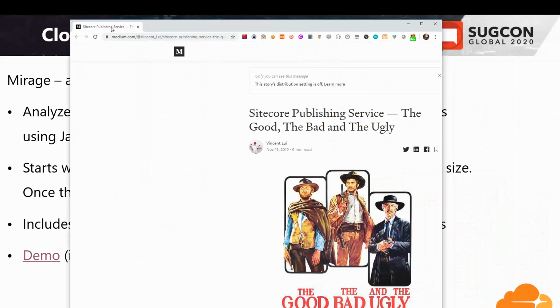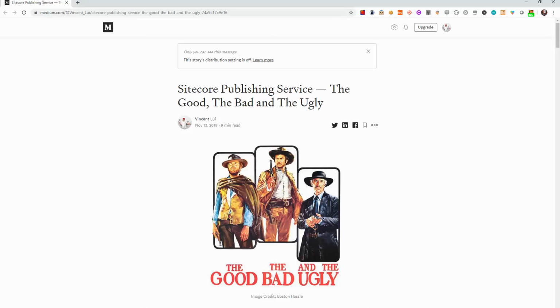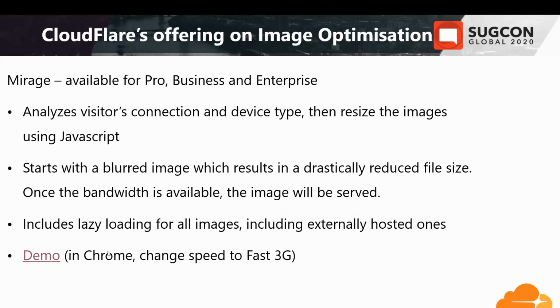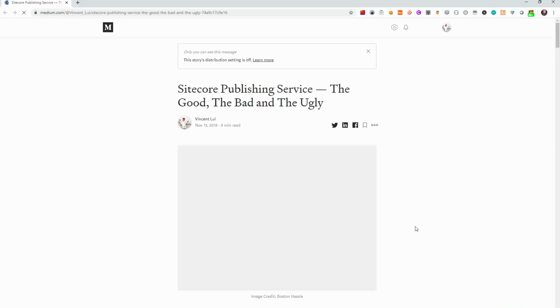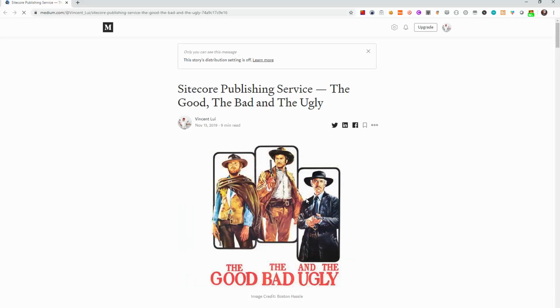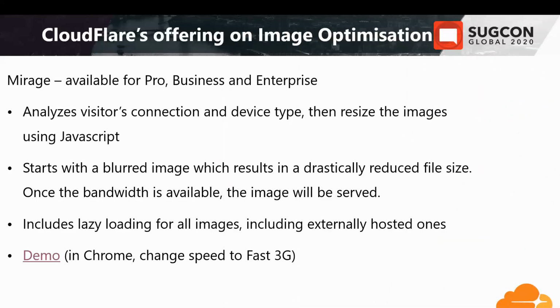I'll quickly show you a demo. Can you all see my screen? Yes, you can. So I'll quickly hit the refresh button. Oops, sorry. My apologies. I'll do it again. So as you can see, the image was blurred, and then the full image showed up in here. So this is what Mirage will do for you from a perceptual perspective. A lot of sites actually use it. My blog sites use it as well.